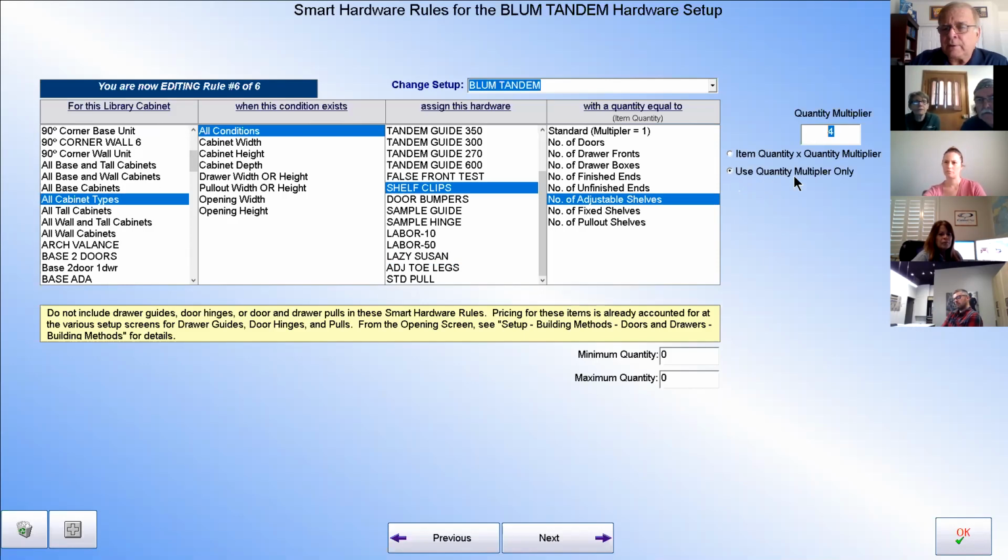But see, if I just said use quantity multiplier only, I could have 10 adjustable shelves and I'll still only get 4. So we want the item quantity times the multiplier. So now it's 4 times the number of adjustable shelves. Okay? Does that answer your question, Thomas?